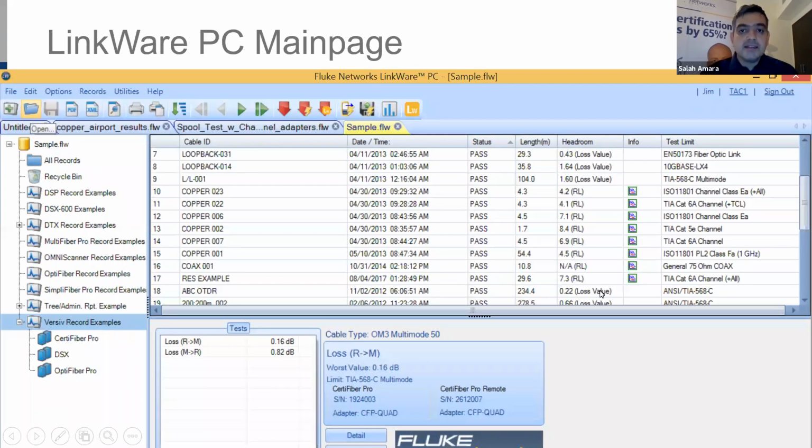This is what you will get as Linkware PC. So imagine that you received the results in this way. You can easily identify the cable IDs. You can identify the date and time when the test actually happened. So if you are a manager or a consultant, you can analyze at which time the test has been done, and if there is idle time, you can analyze it and try to find ways to be more productive and finish your project in a much better way.